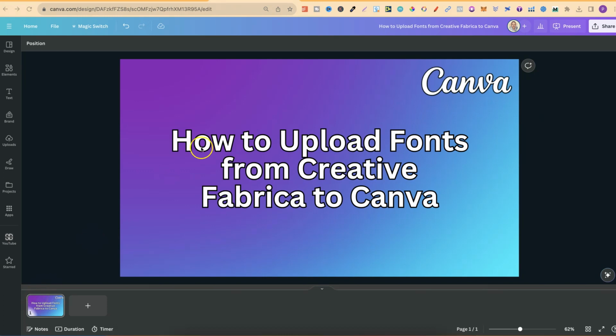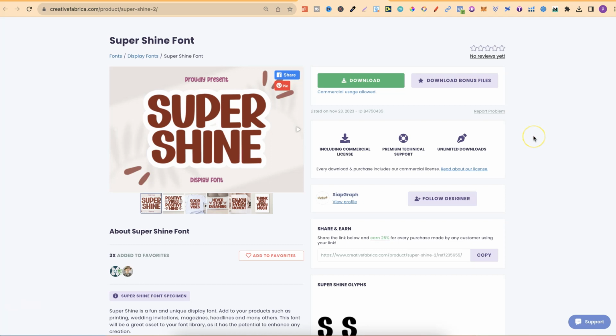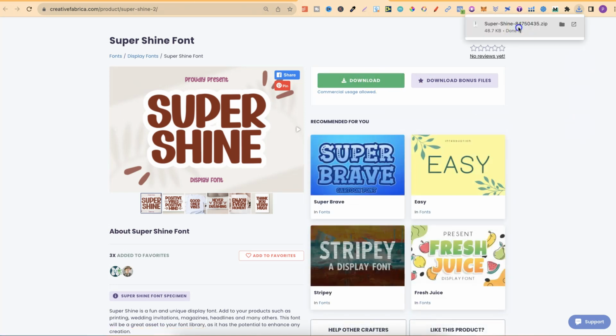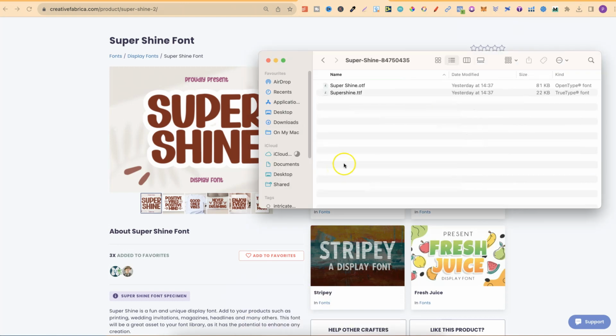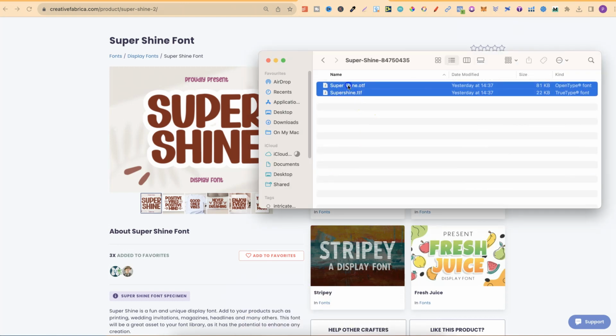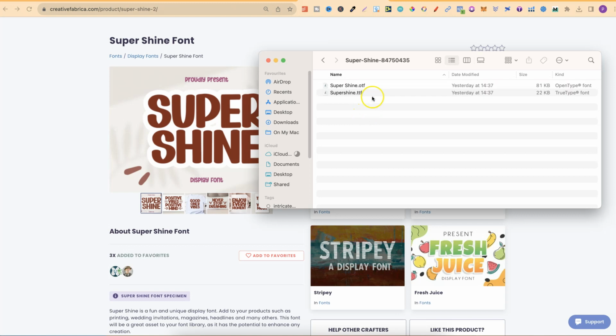So, first of all, we're going to need our font. Now we're going to use this one as an example. This is called Super Shine Font. First of all, we're going to download our font. Then we're going to open the file which we just downloaded. Now you can see just here we have two file types. You only need to upload one of these because Canva accepts OTF and TTF as well.